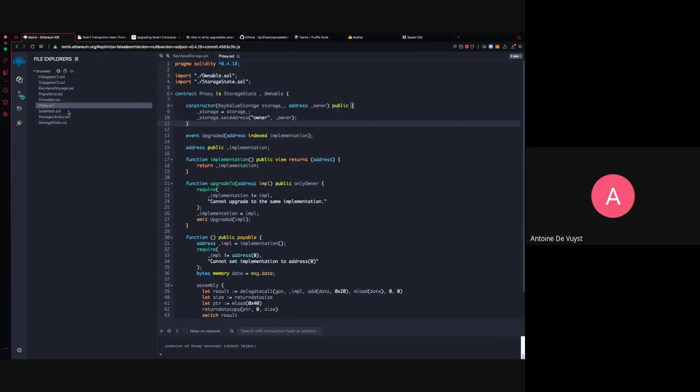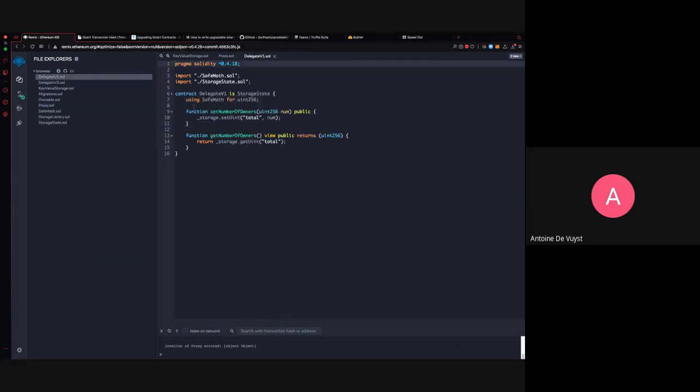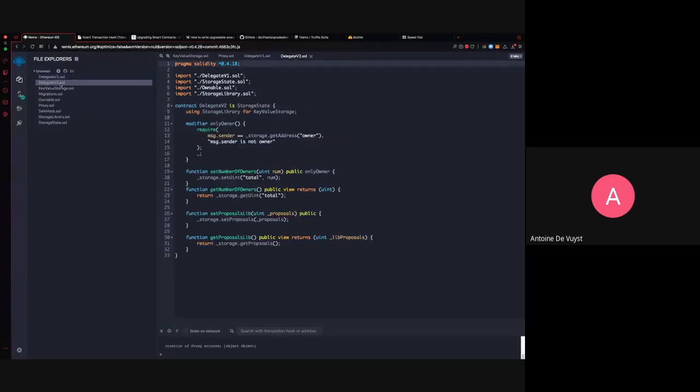Well, basically what's supposed to happen is I deploy the proxy. That's the unchanging contract that doesn't change. And then when I want to update the logic, here are the logic contracts. So here's a logic contract that says you can set the number of owners and get the number of owners. And let's say you want to change the logic, well, you're just going to upgrade it to this one, right? You have it, which has more functions. So you can increase the functionality of the logic and add more functions and things like that. You change the logic.